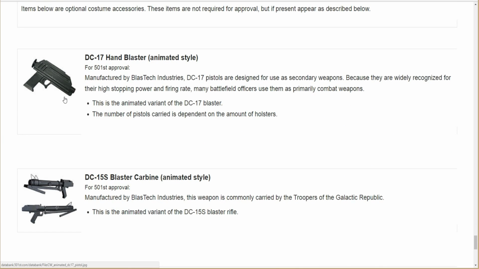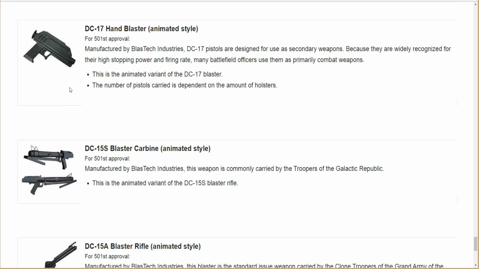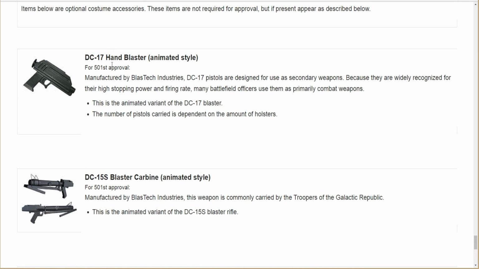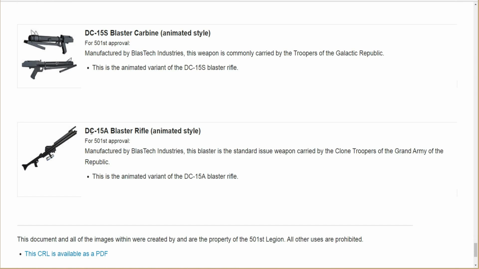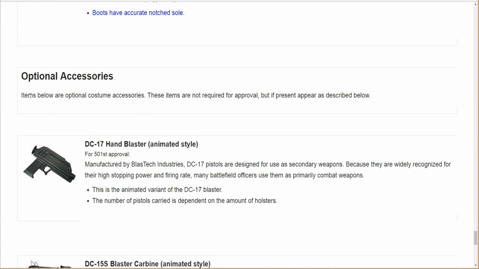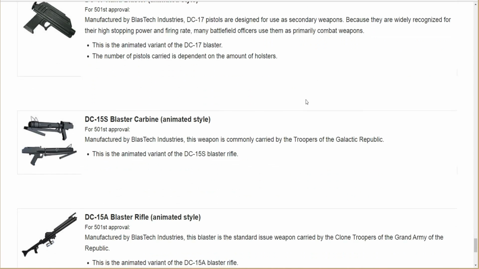And then in the additional accessories, which are optional, what I'm going to be going for in this build are the DC-17 hand blasters, which are the animated style. These are the DC-17, not the DC-15 hand blasters. And then we have the DC-15A battle rifle, all of which are the animated versions here. These items are optional costume accessories. They are not required for approval, but if present, appear in the description below.